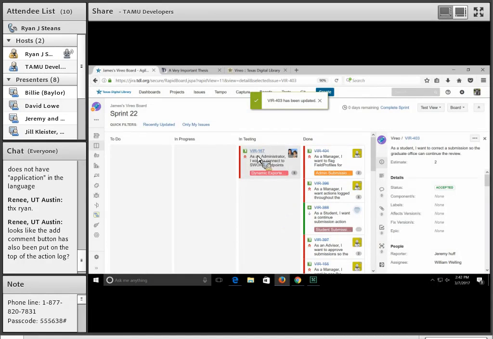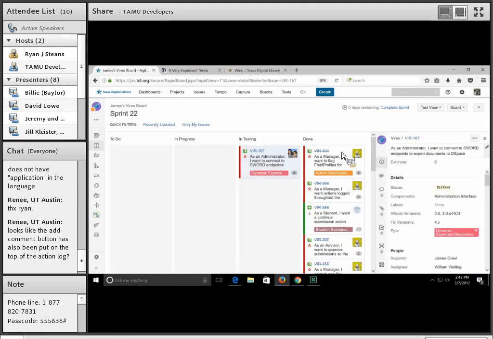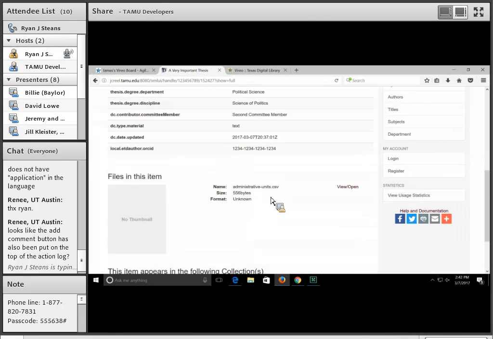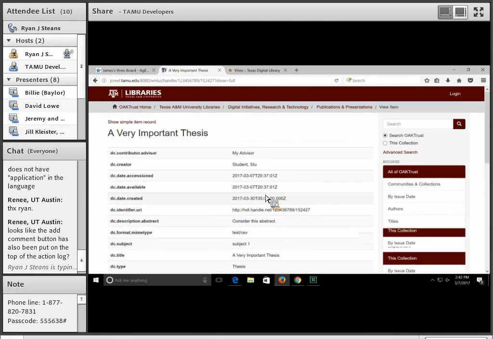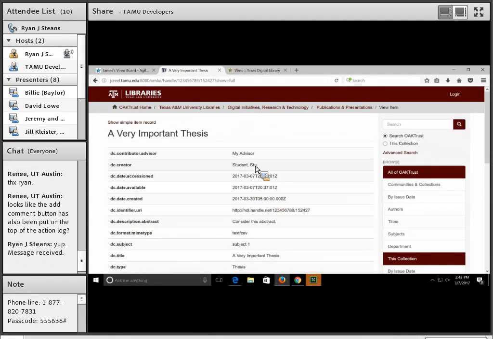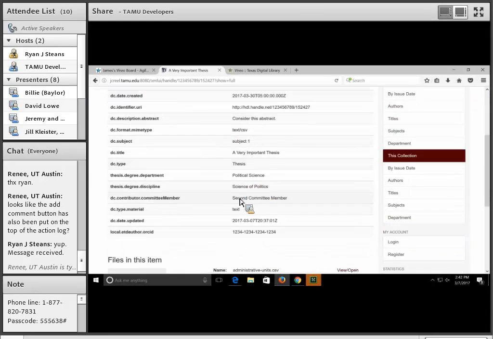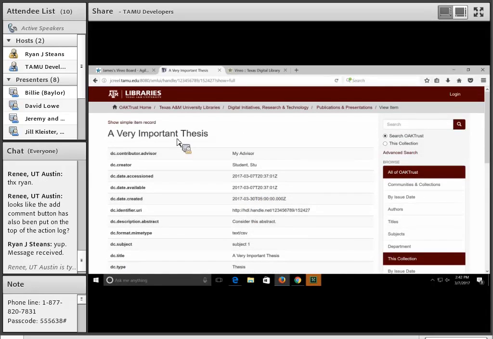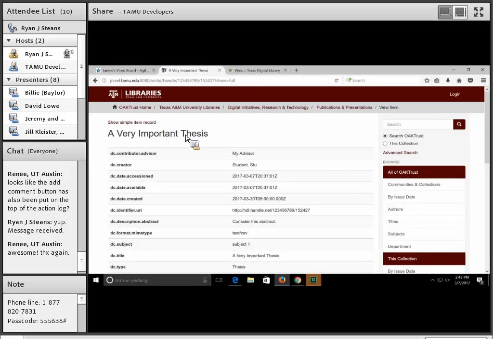And then finally, this very important feature: as an administrator, I want to connect to stored endpoints to export documents to DSpace, such as this very important thesis. This card was kind of laying the groundwork for what's going to be subject to further development in the future, I believe. This is going to require some attention from a metadata expert, probably a committee of metadata experts, to make sure that we're meeting the expectations of the TDL ETD metadata review team. That's all been pretty well documented.